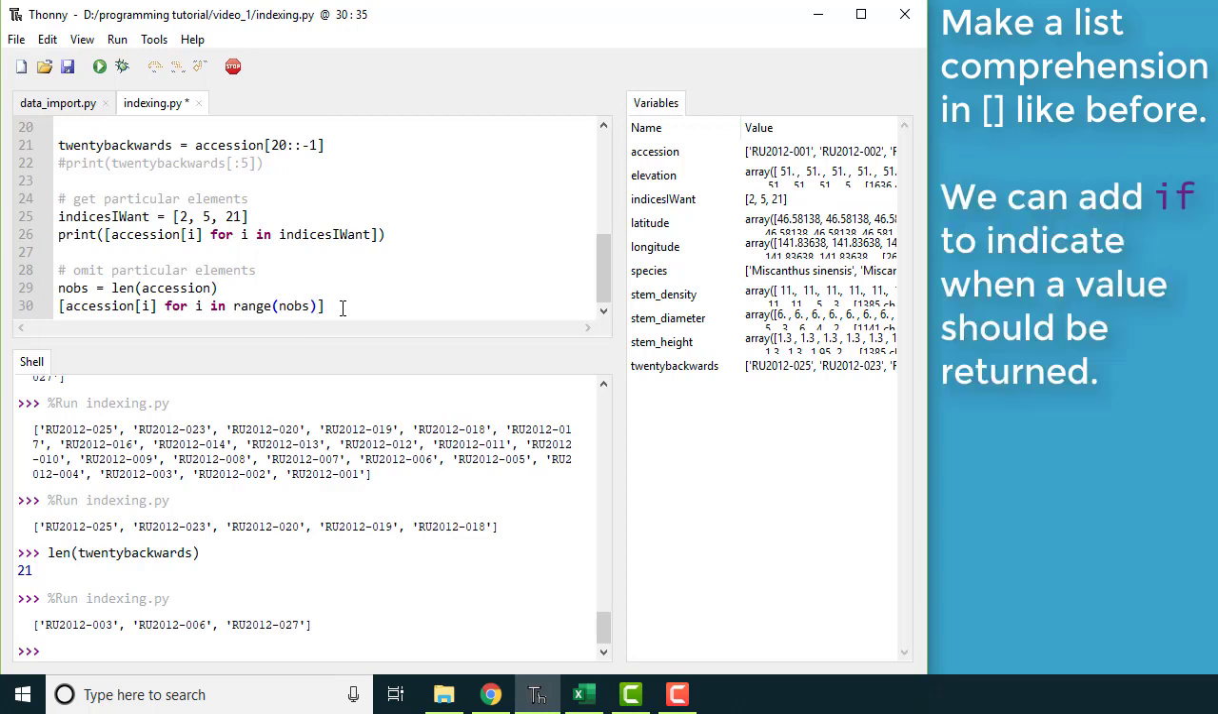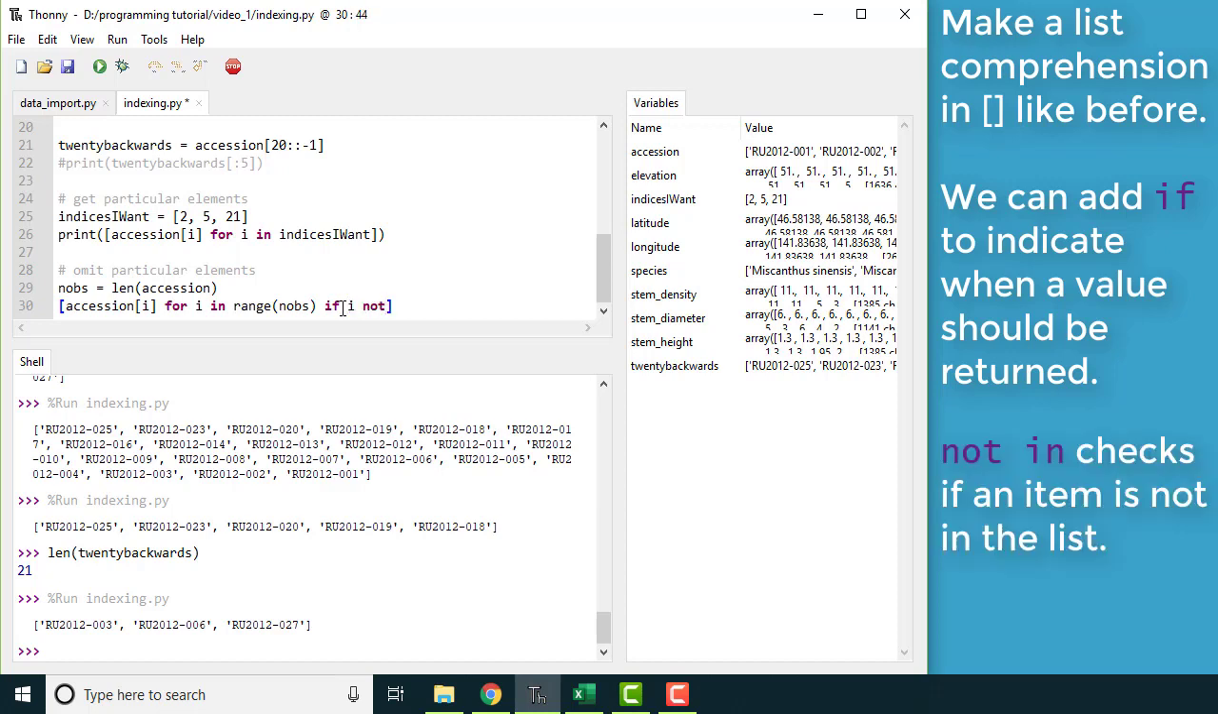But I can add something to that. I can say if I is not in indices I want. So this is one of the nice things about Python, is that you can write these commands that almost sound like a sentence in English. Right, so I'm saying I'm going to go through all of these numbers, 0 up to the one right before the number of observations. And I'm going to check whether or not that number is in this list that I made. And if the number is not in the list, then I'm going to return the accession at that position.